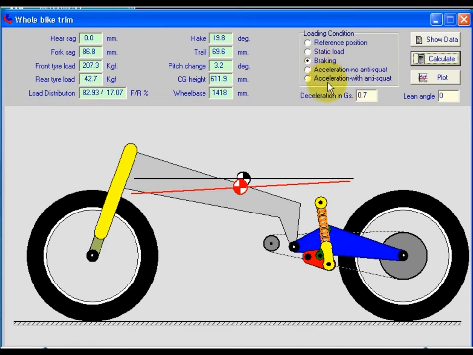With the acceleration we have two options here. Acceleration with anti-squat, which is the realistic value that we get on the real motorcycle. This other one, the acceleration with no anti-squat, is not a realistic case because we can't actually set the bike up to have no anti-squat without changing other parameters. But it's useful just to see what the squat would be, more for educational purposes.